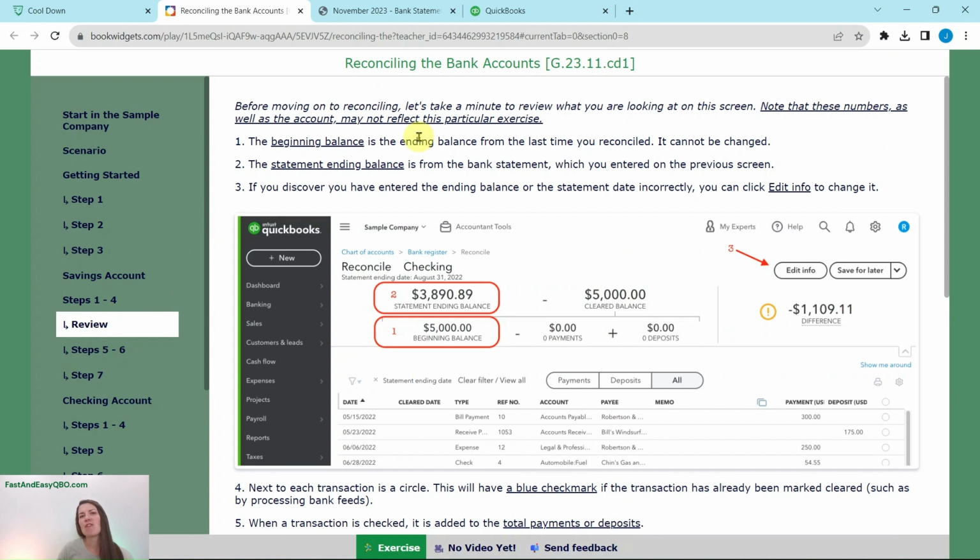So before we move on to the reconciliation, let's take a minute to review what you are actually looking at on the screen. Keep in mind, I'm going to use these screenshots because we already have things called out here. So it's a little bit easier to decipher, but know that the numbers on this screen and the account are not going to reflect necessarily what is in this exercise. It's just for illustration purposes only.